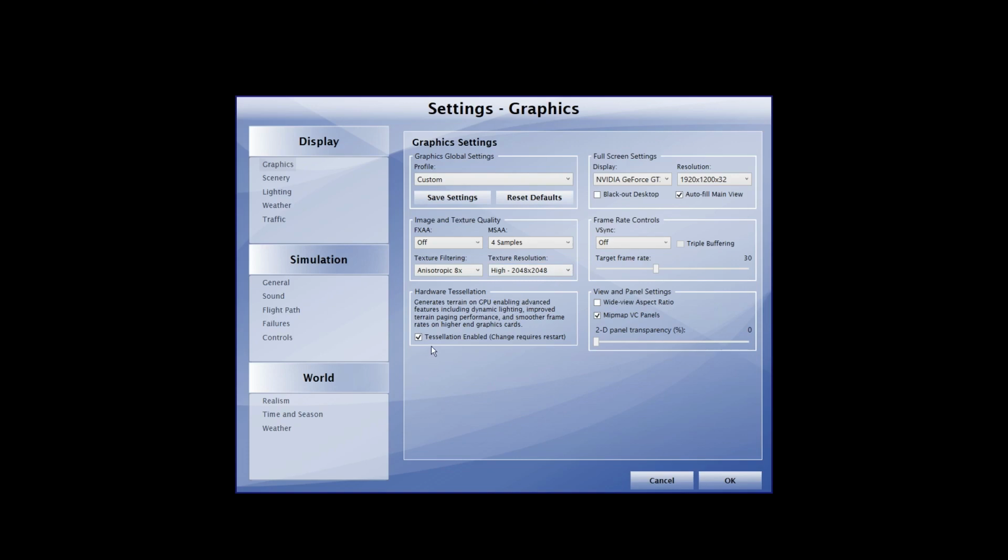I have absolutely no clue what tessellation is all about. There's a description here. I enabled it. I have tried changing it a couple of times and noticed that when it's on, it doesn't affect my frame rate, so I've left it on.